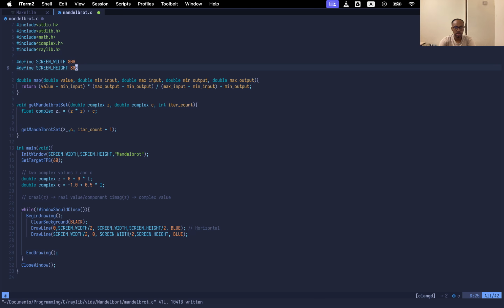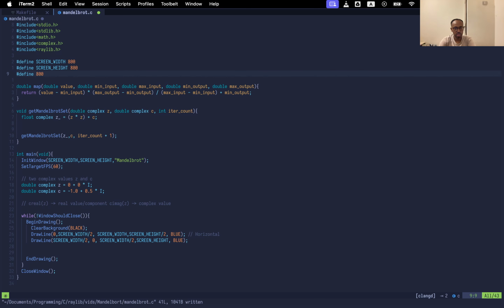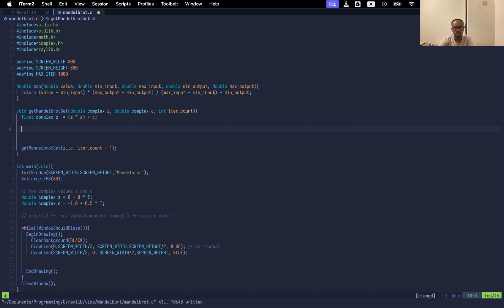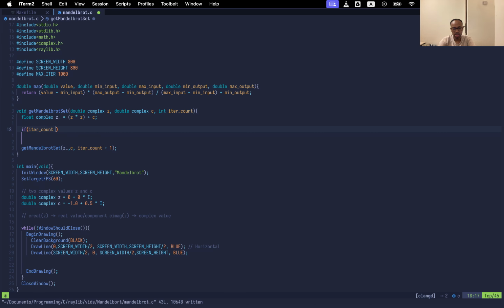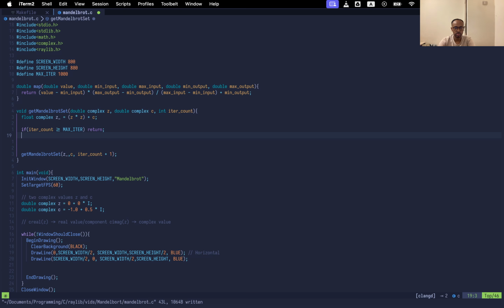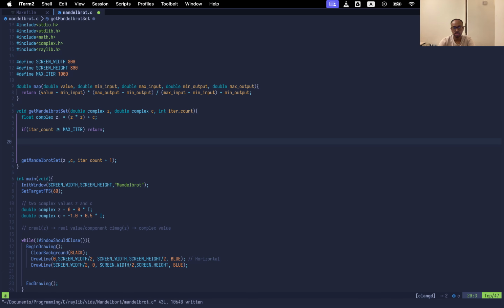So let's define some macro constant. Let's call it max iteration. So the maximum iteration we will check, let's make it 1000. So now our first condition is if the iteration count is greater than or equal to max iteration, then we return, or we exit out of this recursive function. So this is our first condition.